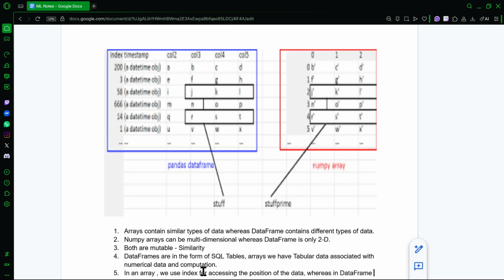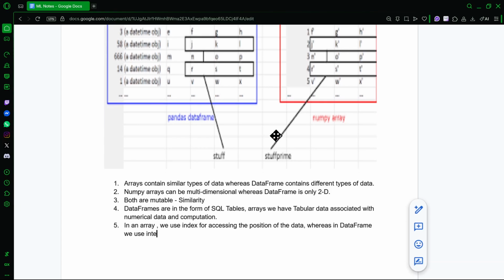In a data frame, obviously, we are going to use both index position as well as integer position, because a data frame always has an index, correct, and a position for each column and row. So not only do we use an index, we also use an integer position. We use integer and index position for accessing the data. These are your differences between a numpy array and a pandas data frame.